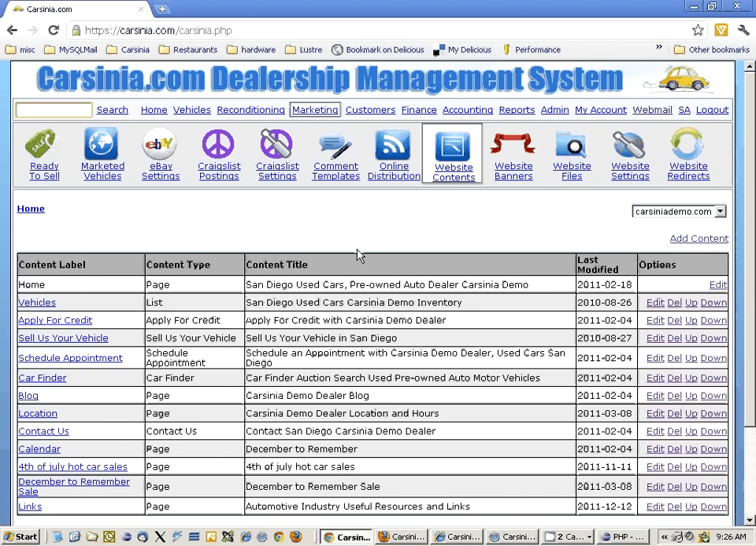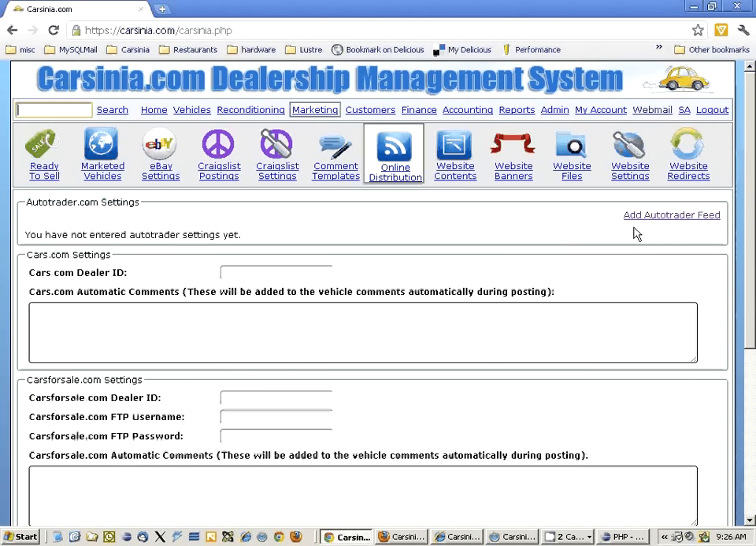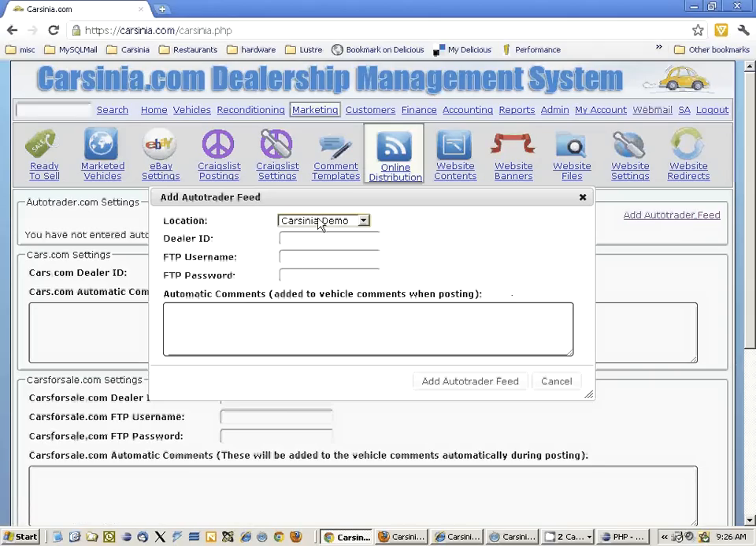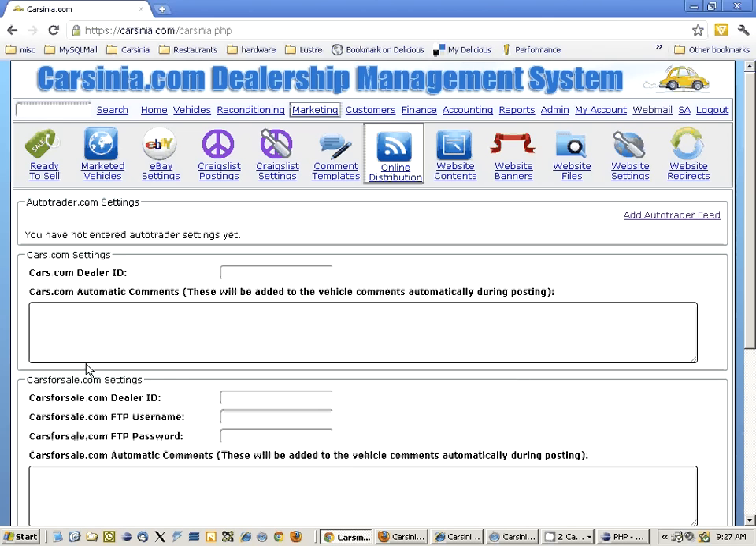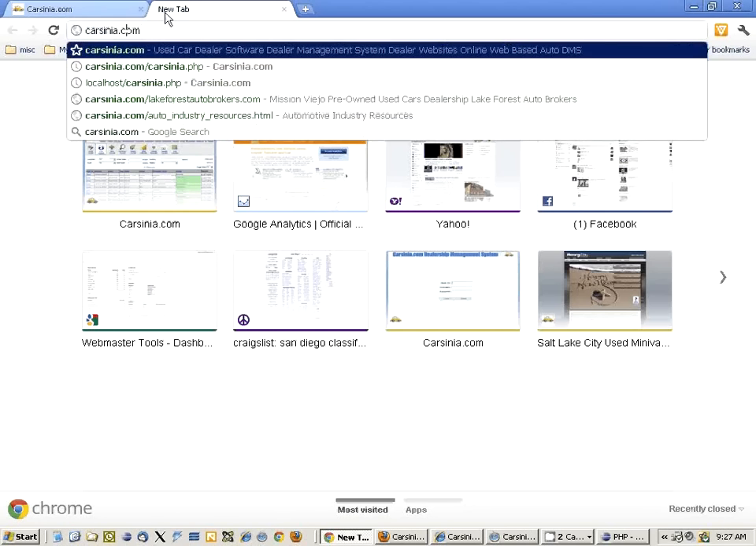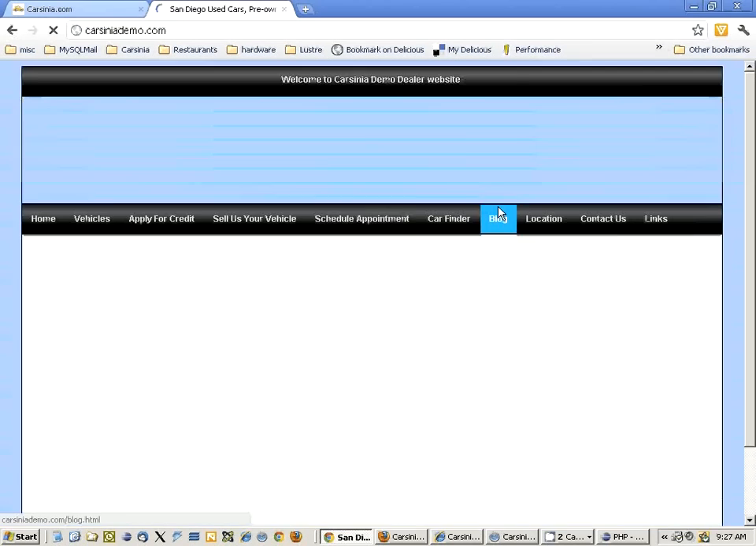We have in the Autotrader, so as far as the online marketing goes, this online distribution, so now we have multiple locations. You can enter multiple locations for the Autotrader feed. Different locations can have their own accounts.